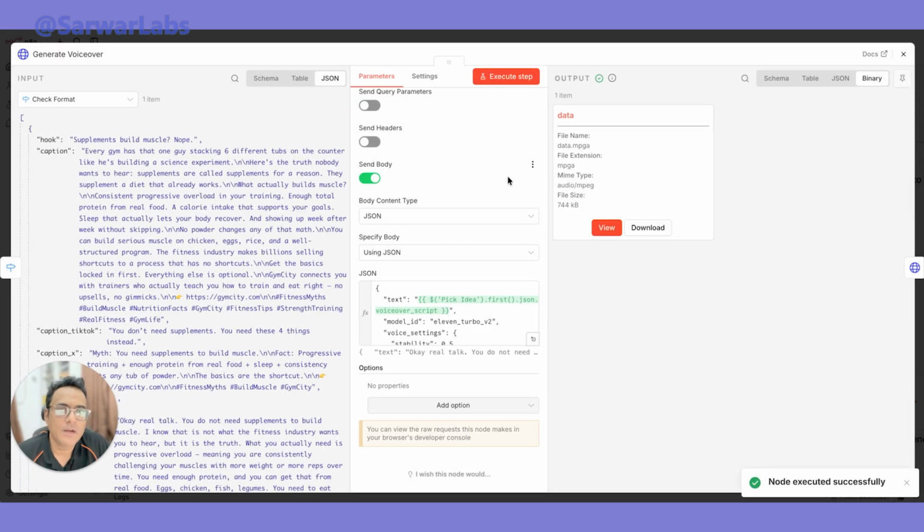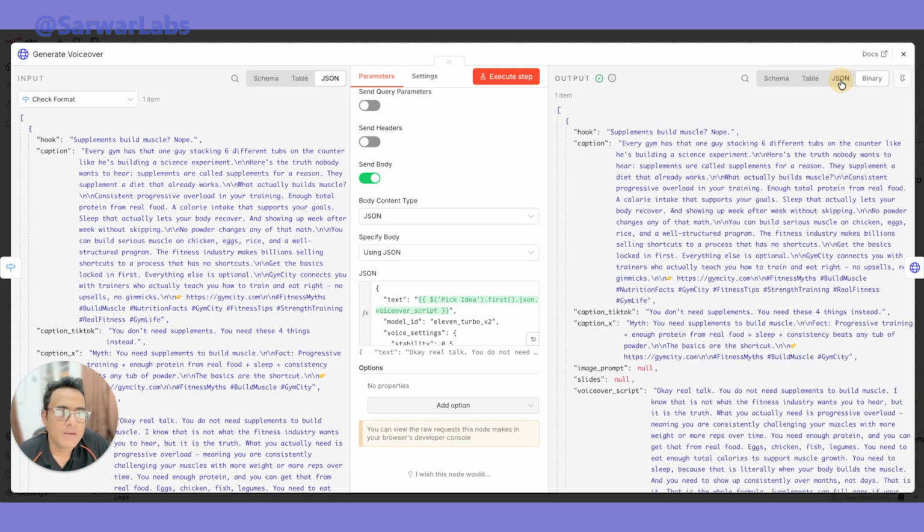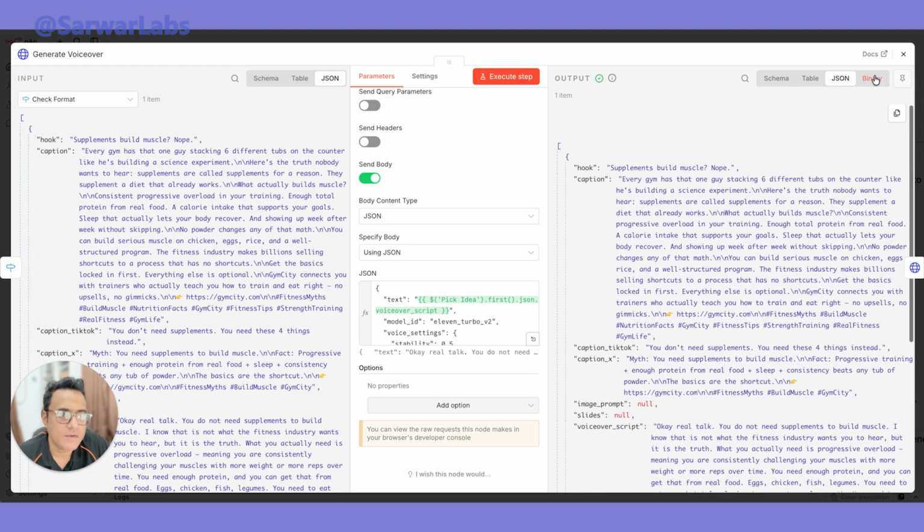So it's generating the audio. Okay, so the audio is done. It also gives a binary file, but it's also JSON. All right, so how does it look?